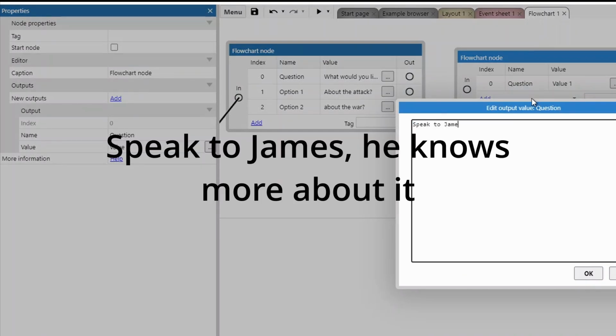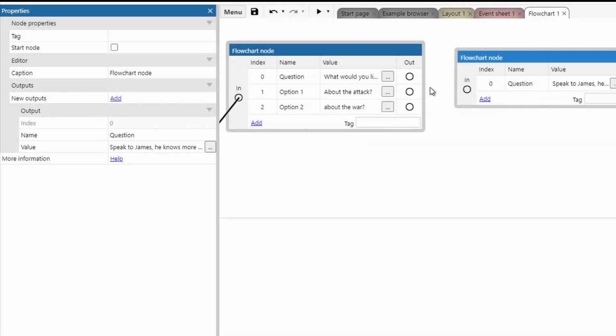Speak to James. He knows more about me. And again, I'm going to link this up to option number 1. And that's as far as that goes. So what we can do is have that question appear, and then we can go back. This is the nice thing about flowcharts as well, is not only can we go forwards, we can go back to the previous node. So you can always keep track of where you are.